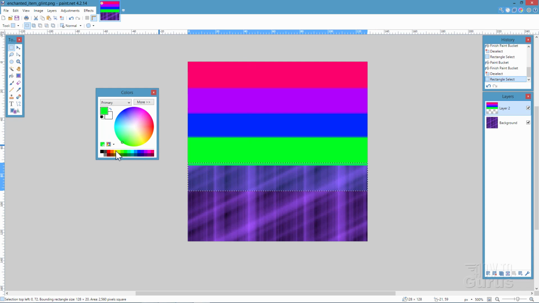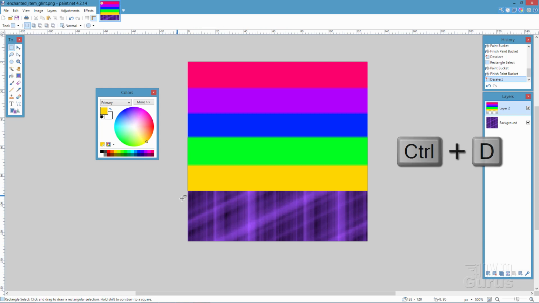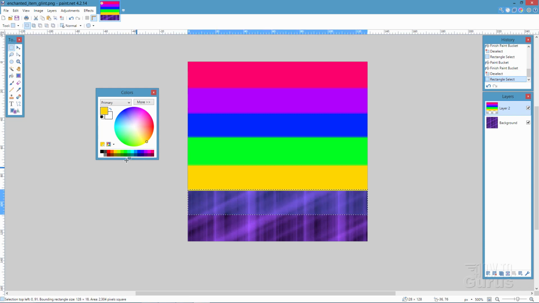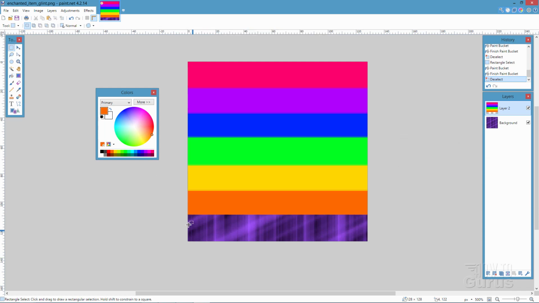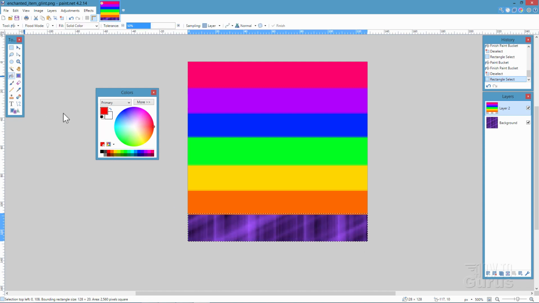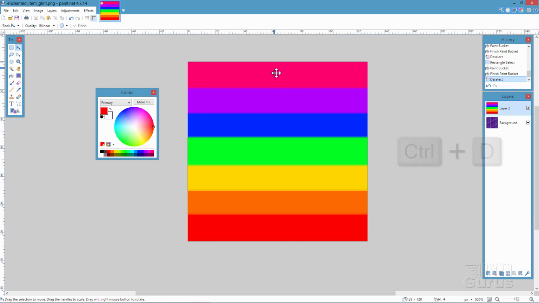Okay, this one is going to be yellow, and we'll fill that, and Control D, make another selection in here. Again, a little overlap. This will be our orange right there. Fill that. Control D, and our last selection in here, bottom section, and this will be the red. Paint bucket, fill that, and Control D, and there we go. There is a basic color.